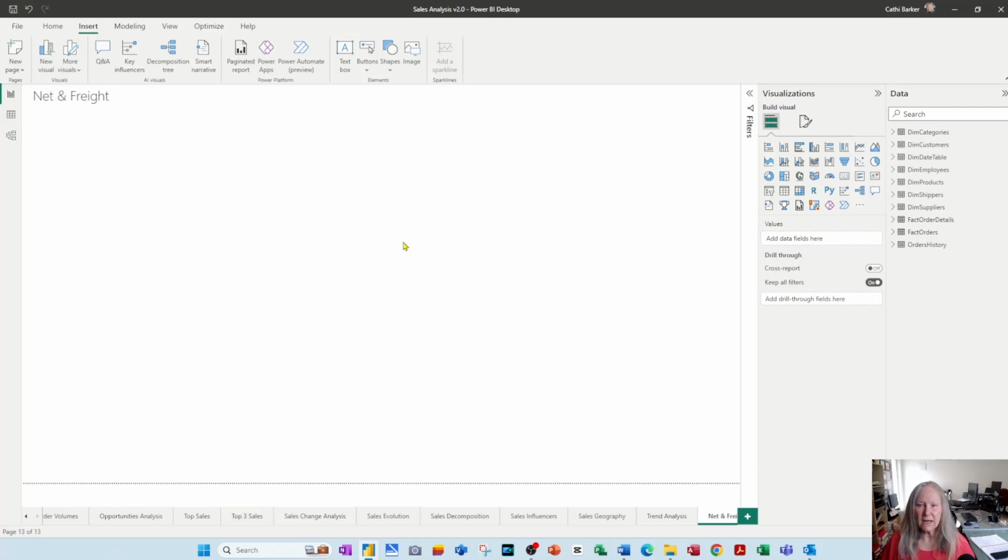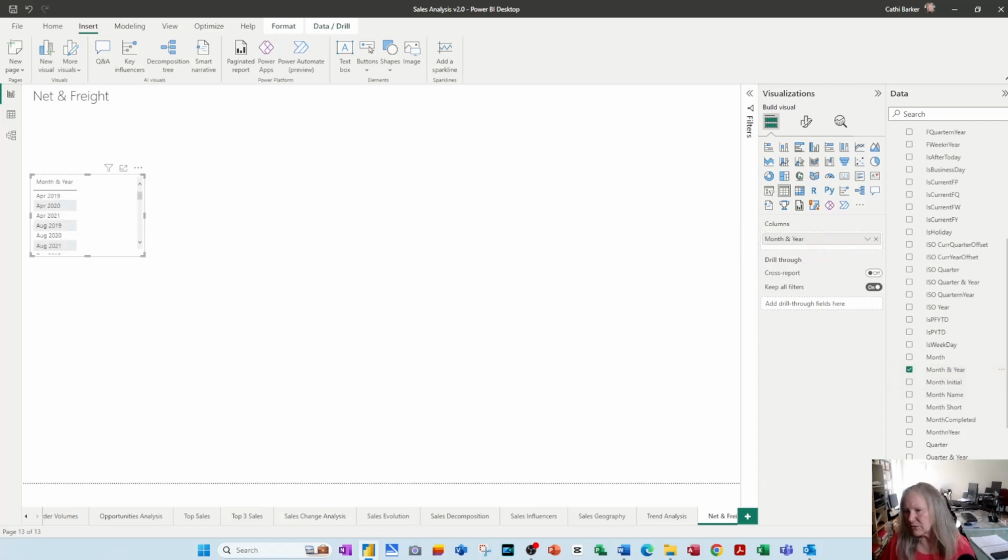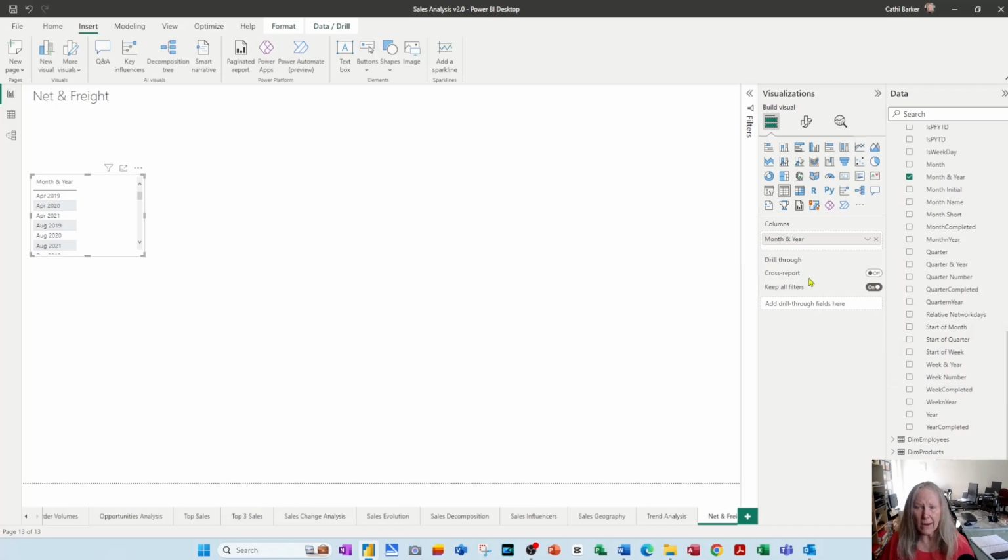Okay. Now what I want to do is create a table. So on my visualizations pane, I'm going to go for table. Then I decide what columns I want to show in my table. Now best practice is I've got a dedicated table here which deals with dates. And in this table, alphabetically listed is month and year. I want to add that to my table. Now I can drag it here or I can drag it into columns, whichever you prefer. Now what I want to show by month and by year is the freight and the net sales.